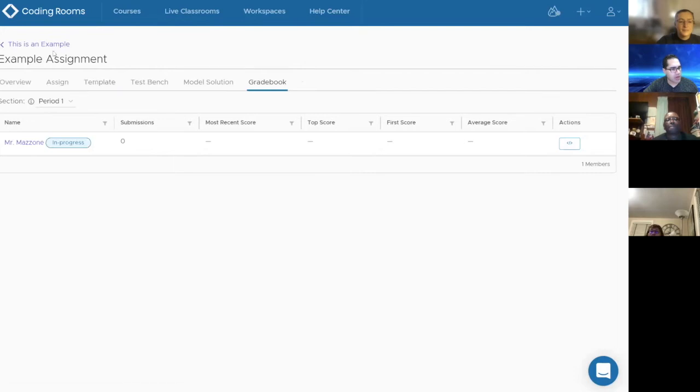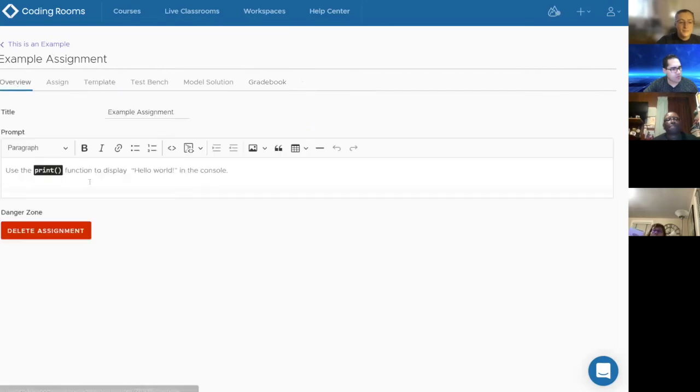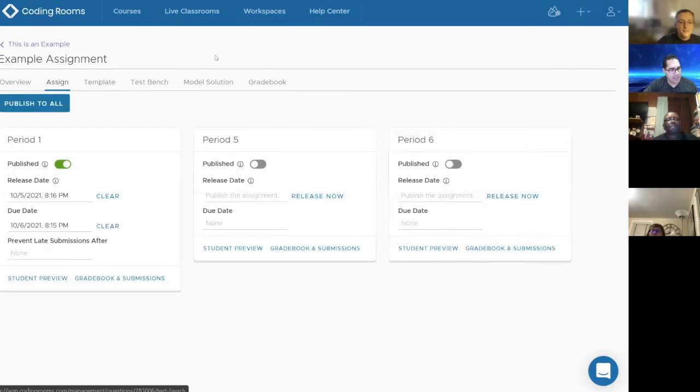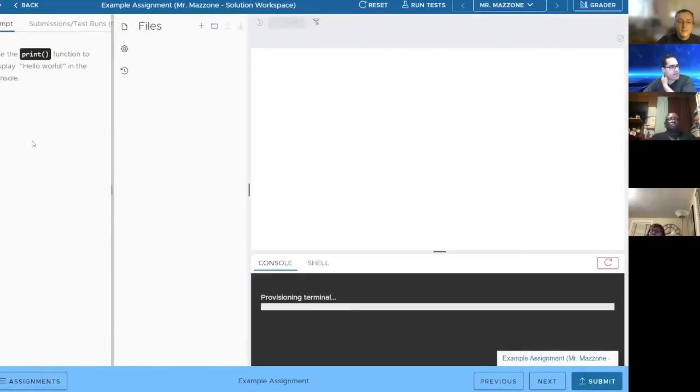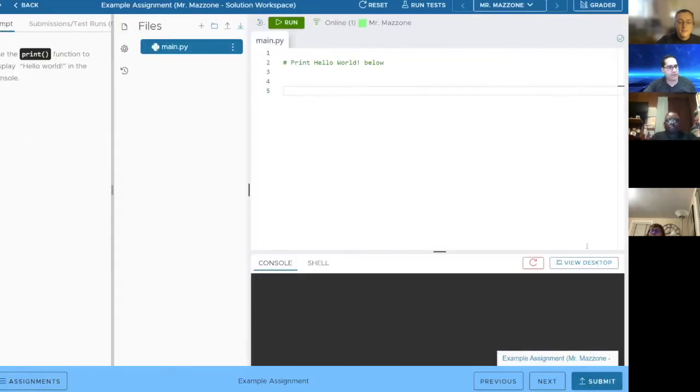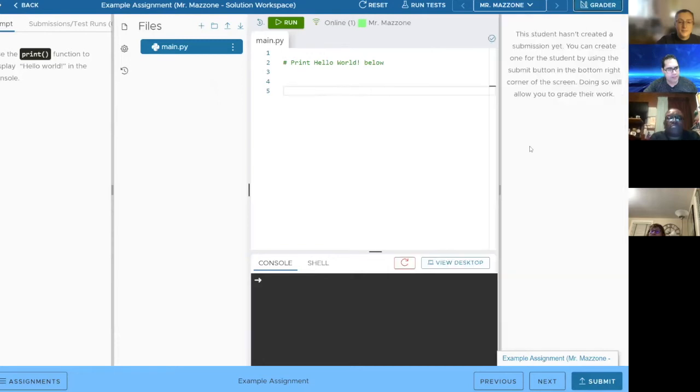You can go to when you're on the assignment. So here's the overview for the assignment. Here's why I assigned it. Here's where I edited the template. All the way to the right, there's a tab called Gradebook. All the students that are in this class would show up here. And you can click on any student to see their submission and assign them a grade.